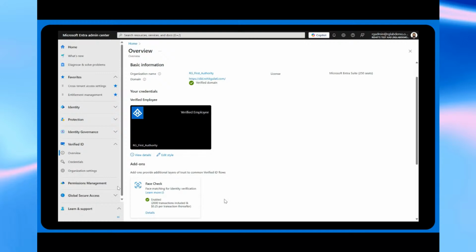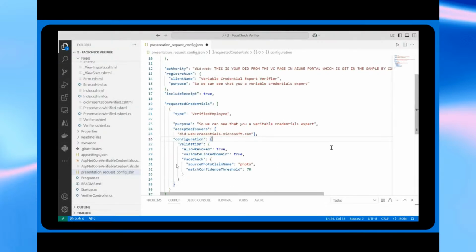You still have to do that Azure subscription resource group mapping to turn it on in this environment as well. And now, once this service is on, all you need to do is when you are making a presentation call to the presentation endpoint, along with the verified ID request, you will add just 3 lines of code so that your app can call for a face check in the verification.